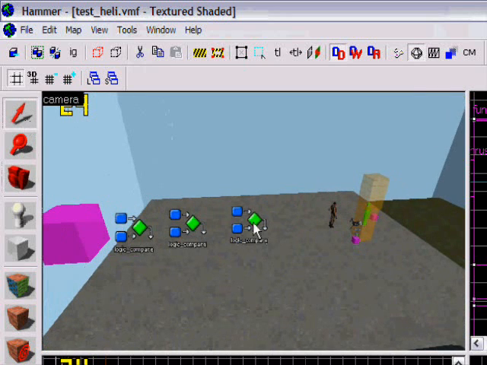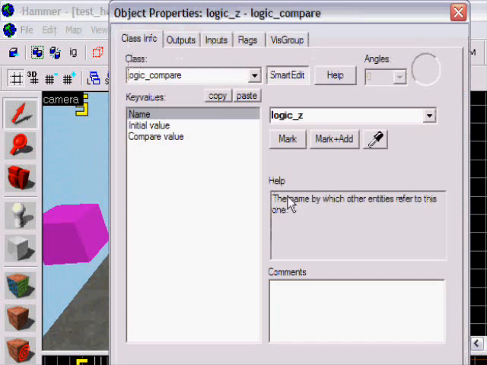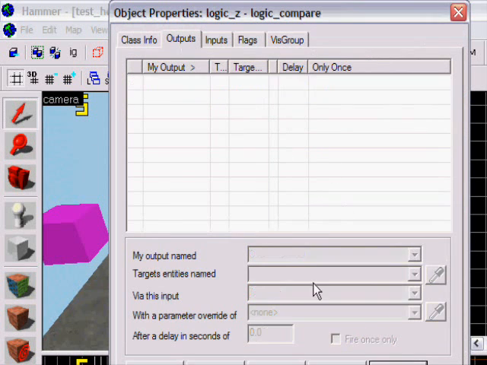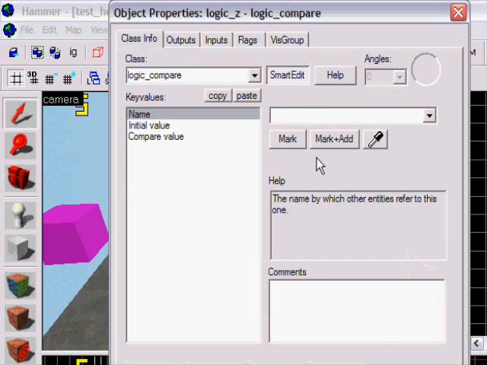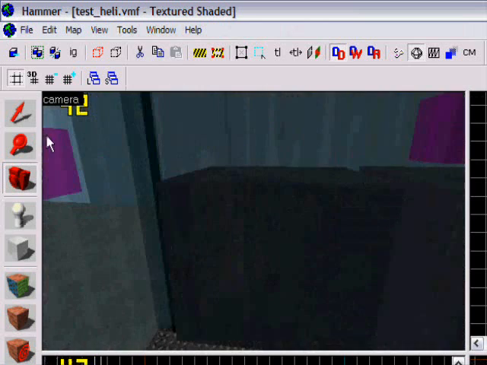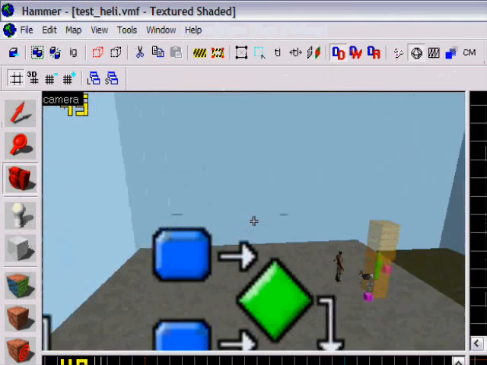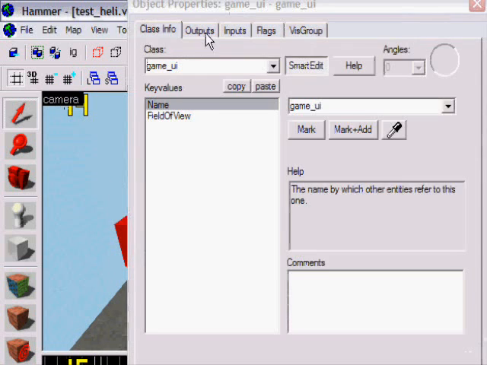Now I'm going to make another logic compare. And outputs, delete, delete. Output, change name to like logic_freeze. Apply. And I forgot to name the button. I had named the button something like heli_freeze. Apply.